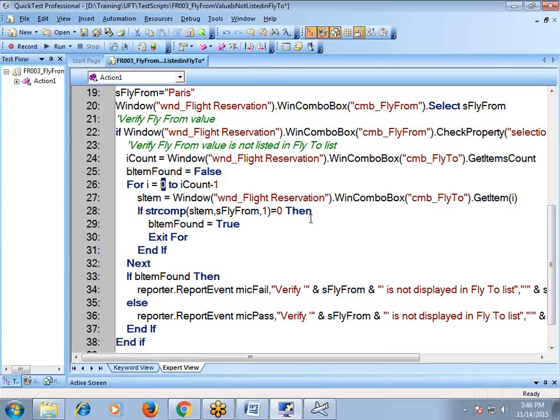Sir, B item found equal to false. Is there any significance in putting false? Can't we put true? B item found equal to true, then can't we use this for loop? Yeah, we can use it. We can define whatever you want. Even I can define true also. If I define true here, then I have to change it to false inside this if condition. There is no significance there; we can use anything.